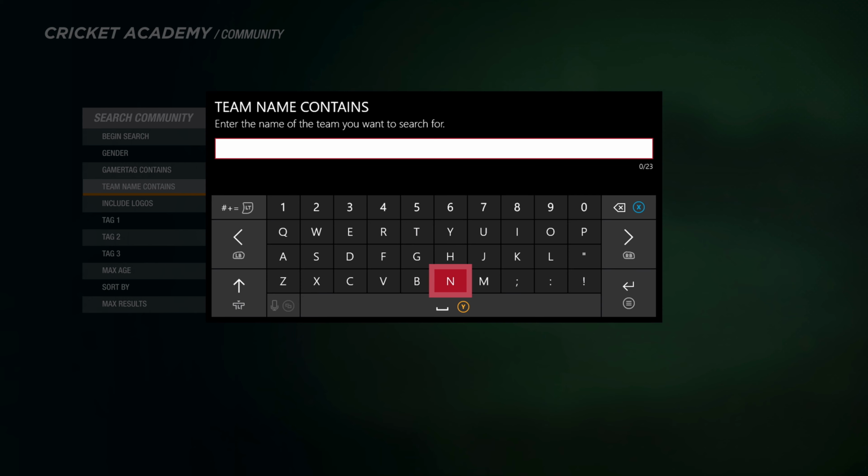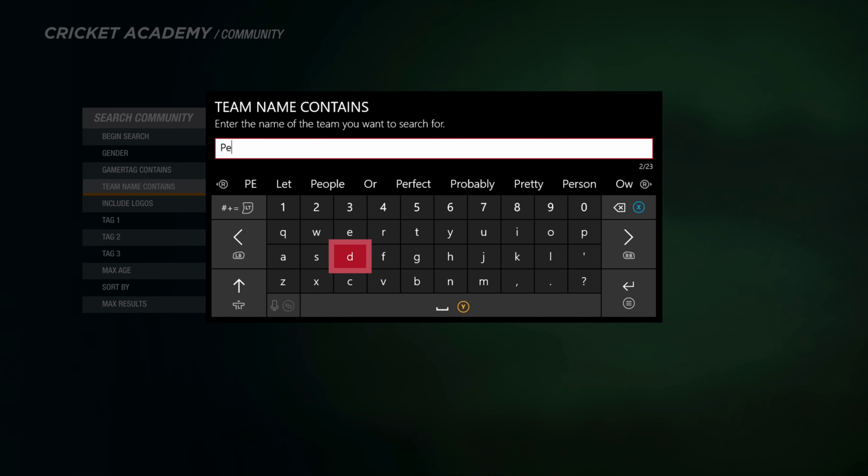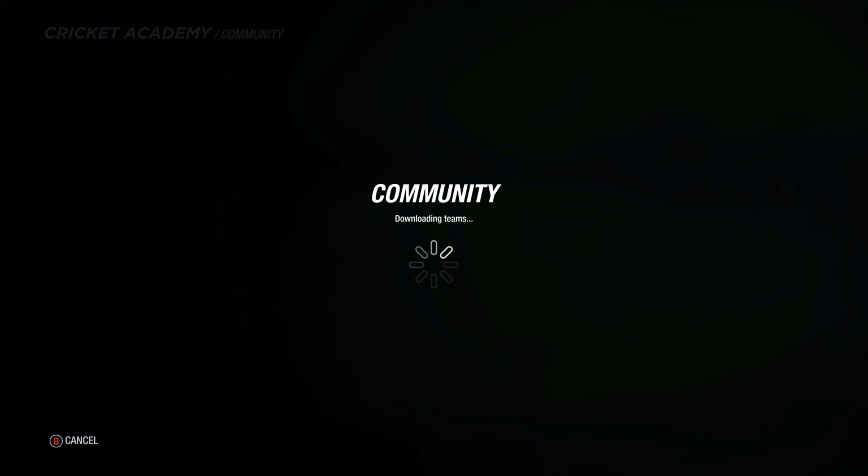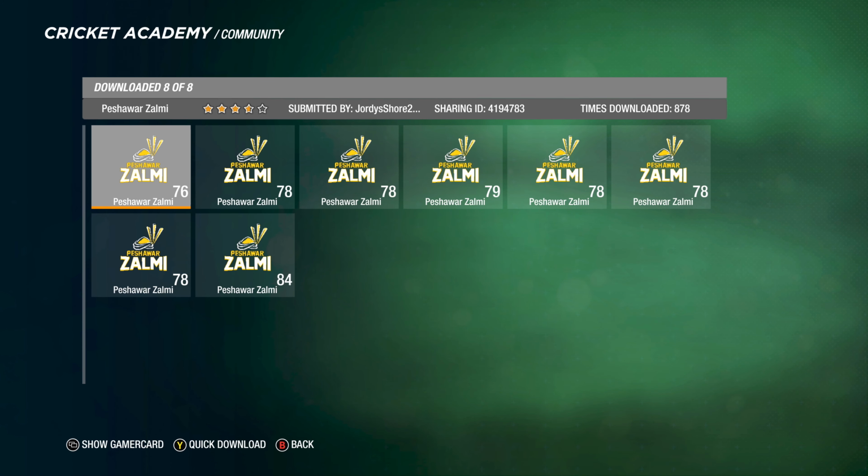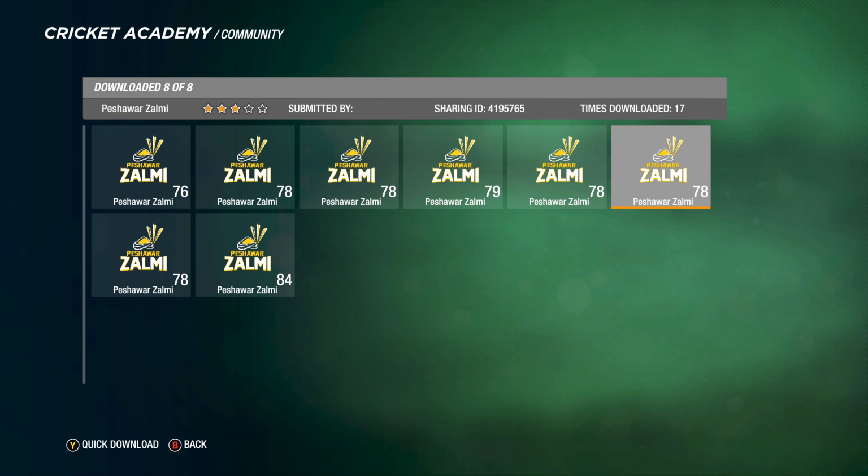So first off, a lot of people ask me about gamer tags and this and that. I don't use gamer tags or any of that. I go to team name, I select the team name, like Peshawar for instance. I search the community. It'll give me a whole list of teams, all containing the name Peshawar. As you can see, Peshawar Zalmi is like 8 of them, right? You select one, whichever one. Just pick one and check their kits.